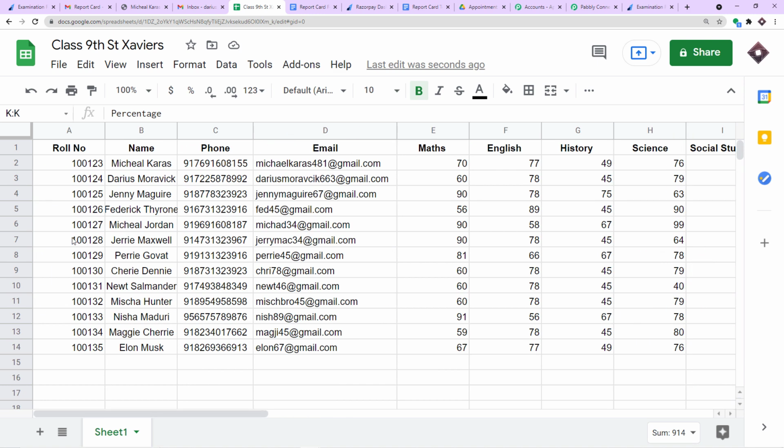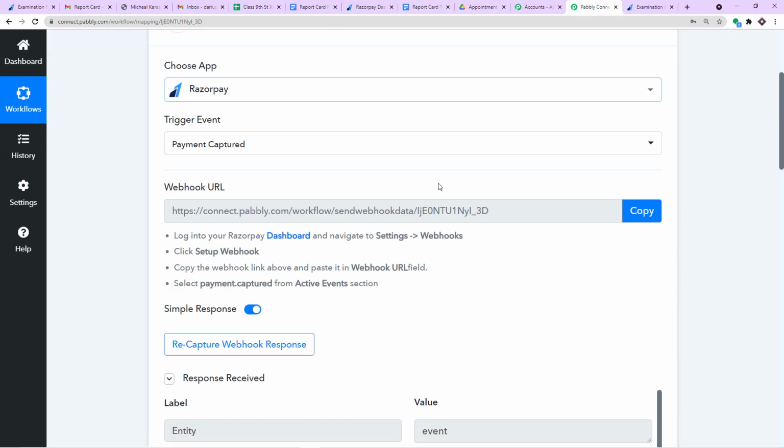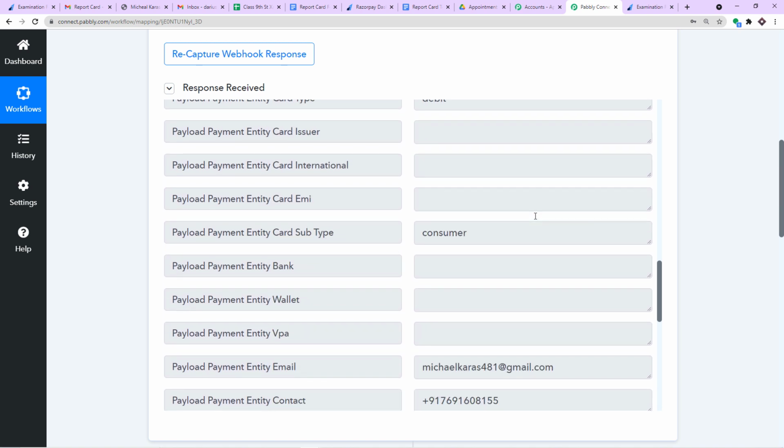Now remember this, we are going to equate two equations here. The first equation is that the payment should be made by the student. We have done it. Michael Karas has done it. Now the payment, after being made, should match the roll number. If you remember, we also made sure that we got the roll number of Michael Karas, and Michael Karas had indeed entered a correct roll number.